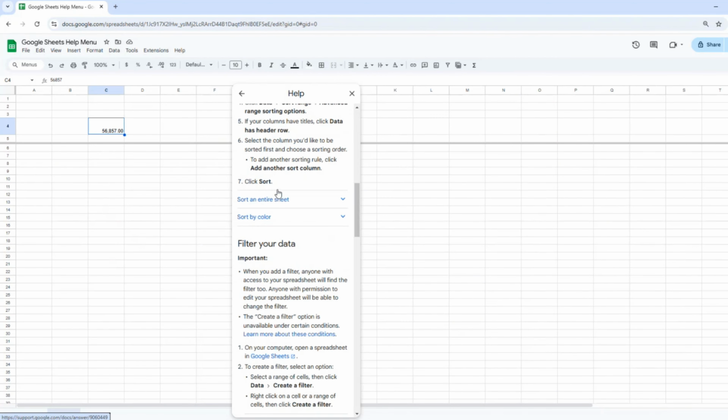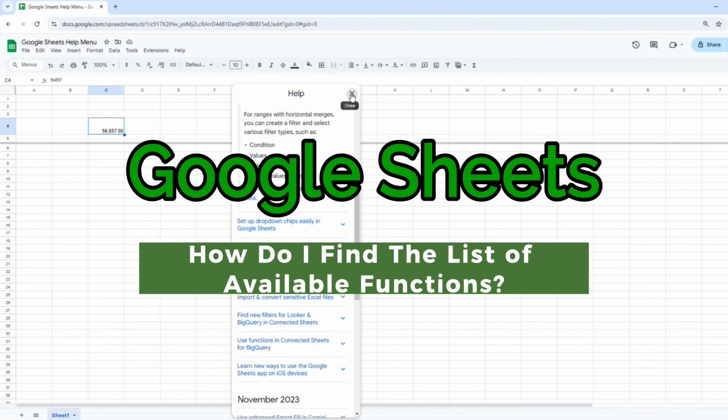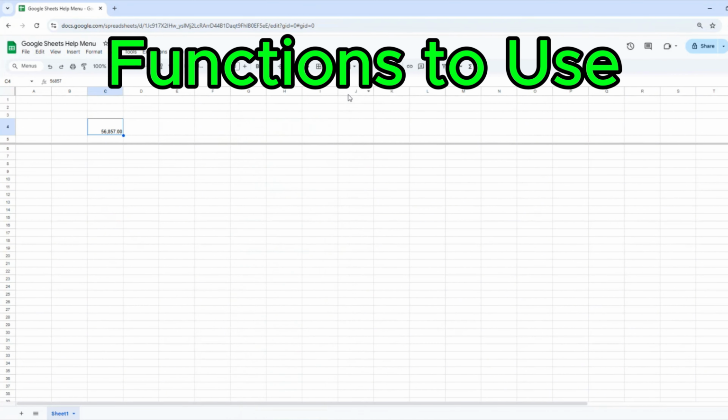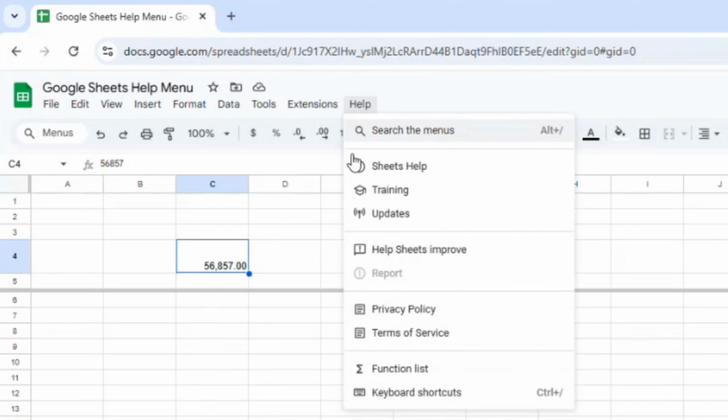But with over 500 functions already in Google Sheets, you may want to know, how do I find the list of available functions in Google Sheets? Do you ever wonder what is possible in Google Sheets? Critical to any spreadsheet software is the number of functions to do calculations from simple to complex. To find the full list of productivity improving functions in Google Sheets, simply click Help at the top of your screen and click Function List into the search bar.